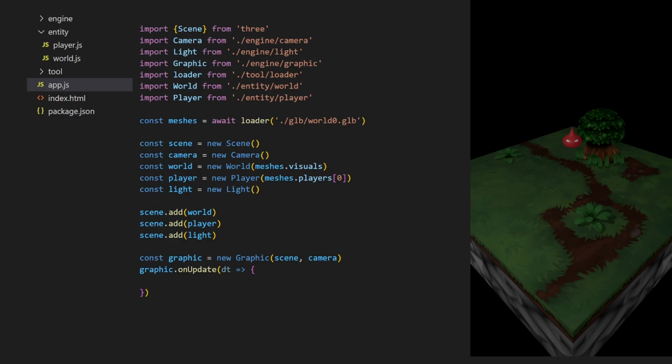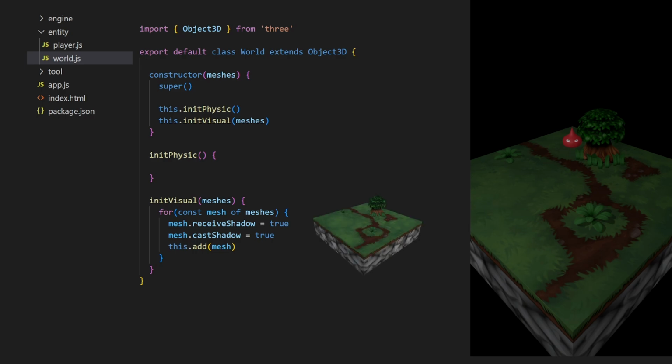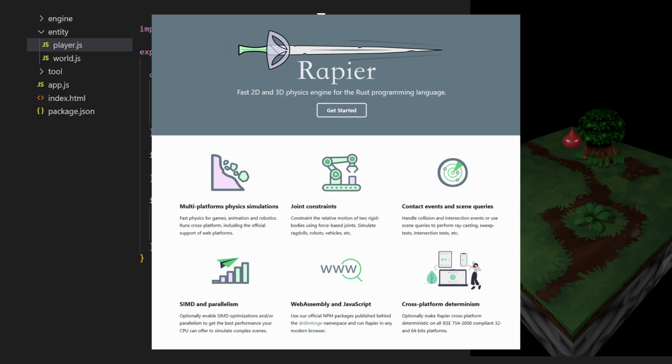We have a scene containing an instance for the level, an instance for the player, and an instance for the lighting. When the level is instantiated, it displays visual elements, but it has no physics. It's the same for the player. It contains a graphic asset, a mesh, but it has no physics. For game physics, we'll be using Rapier, the most powerful JS physics engine.